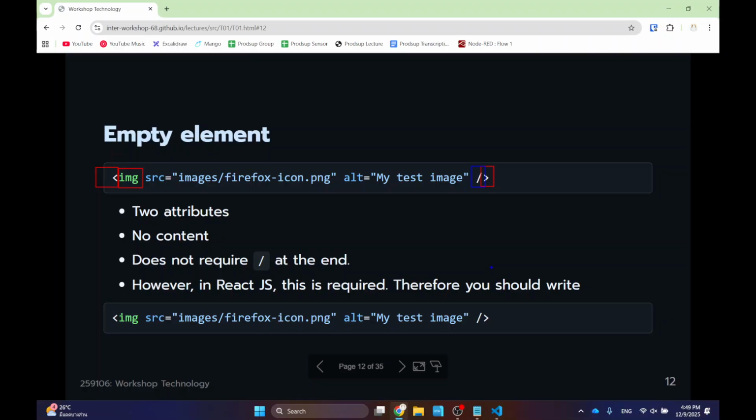Some tags, for example, image, do not require anything in between. You just open and close by itself. That's called a self-closing tag. Okay, that's all you need to know in order to build the very cool website today. And that's it. Very easy.